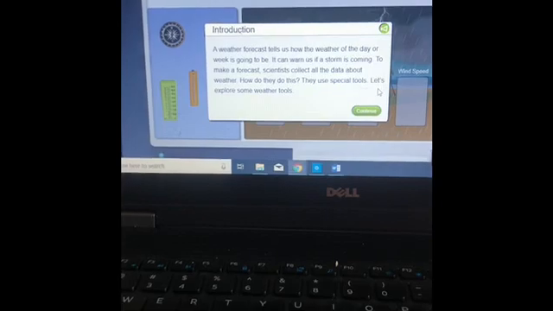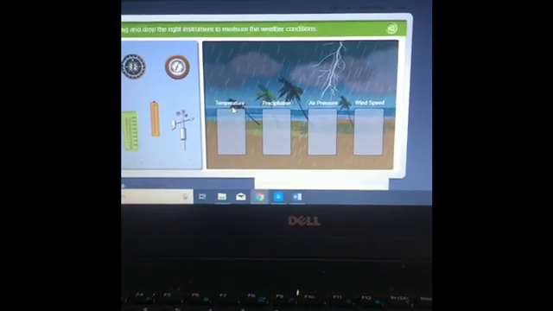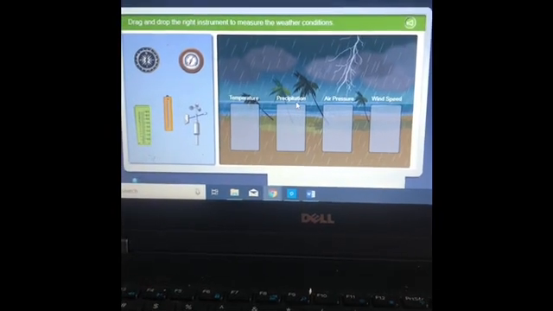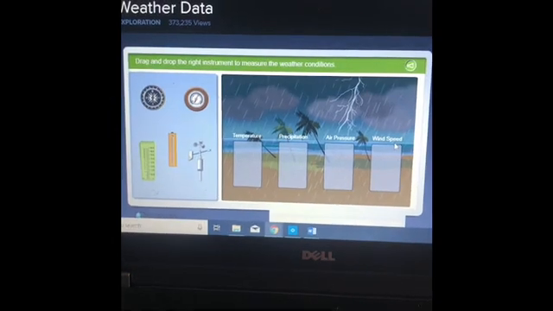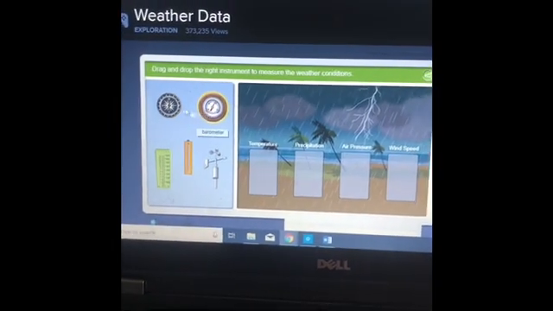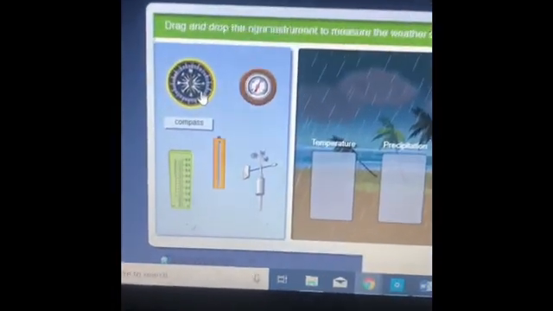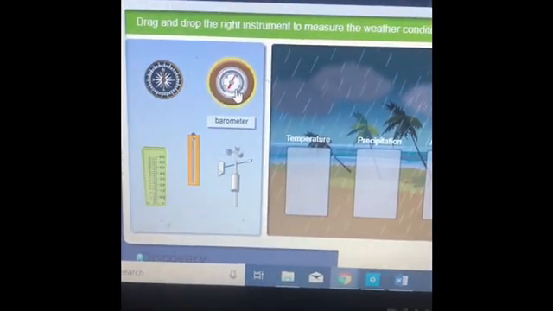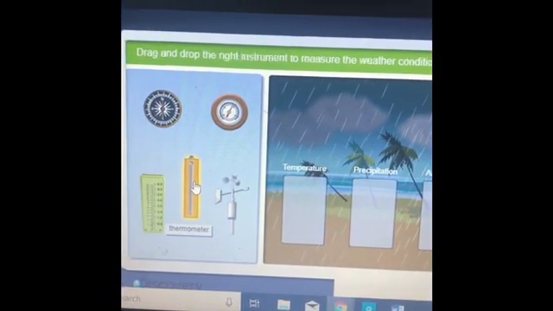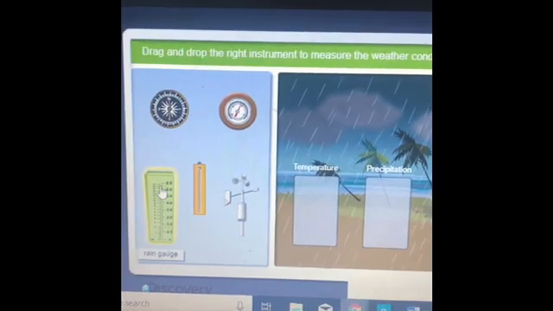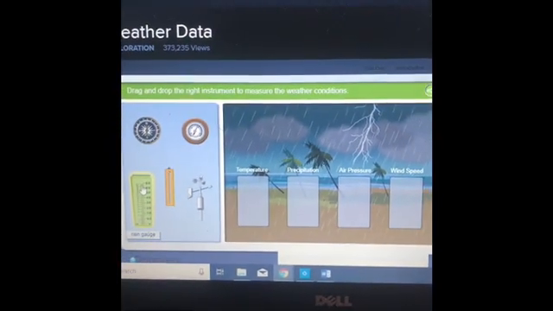All right, so I'm gonna go ahead and push the continue button. And as you can see, we have 4 different categories: temperature, precipitation, which is anything that falls from the clouds, air pressure, and then we have wind speed. On this side, we have 5 different tools. We have compass, we have barometer, we have anemometer, we have thermometer, and then we have a rain gauge. So we're trying to figure out which ones go into which category.